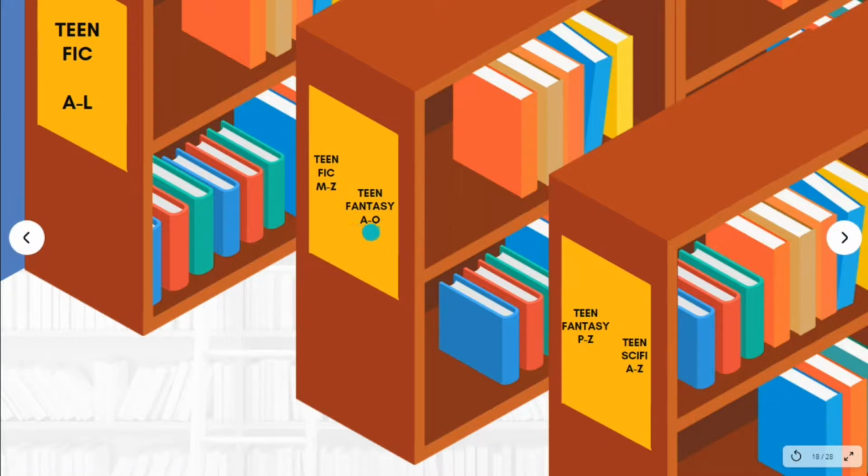Keep in mind that not all the end caps will have the author's last name, like the letters on the end caps, but sometimes they will. But you'll just want to get comfortable with going into your section that you find and then looking at the spine labels so that you can see alphabetically where you are.